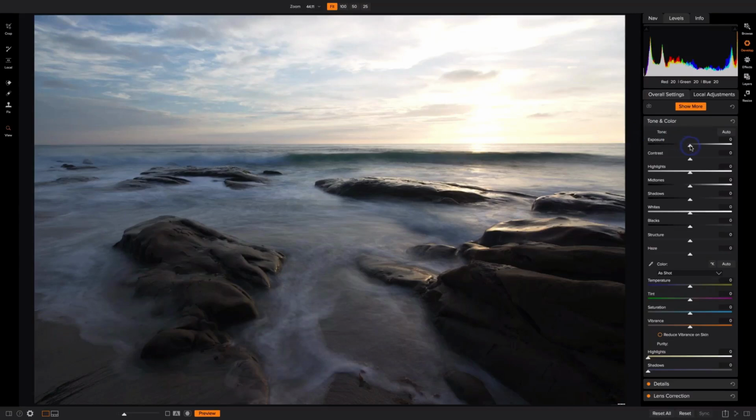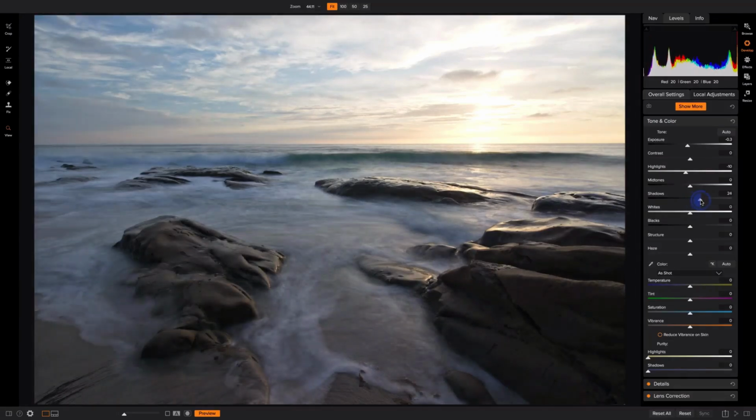But I will bring back the exposure some, just to get some hints of those clouds coming back through there. While we're thinking about highlights, let me tone the highlights down just a little bit too. And again, I'm just watching the photo. I'm not really paying attention to where the numbers land. I'm going to open up the shadows quite a bit. Maybe around there.